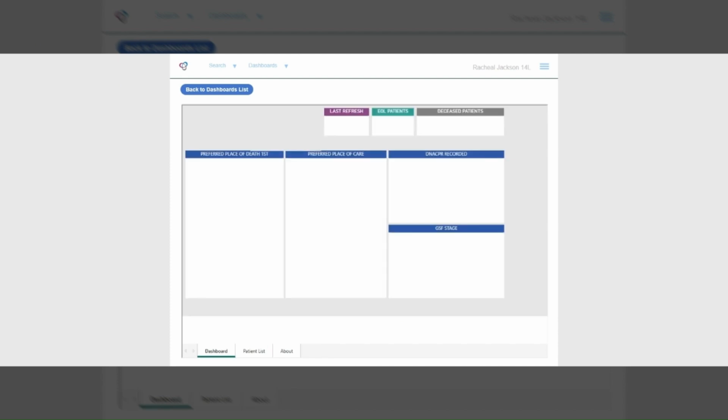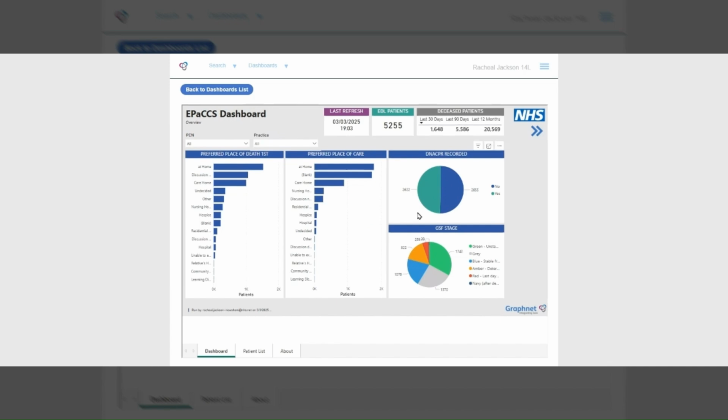You can manage your patients via the EPaCCS dashboard, located at the top of the screen. If you require access to the dashboard, please email the GMCR product team.